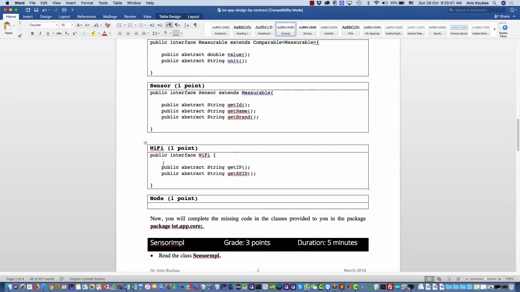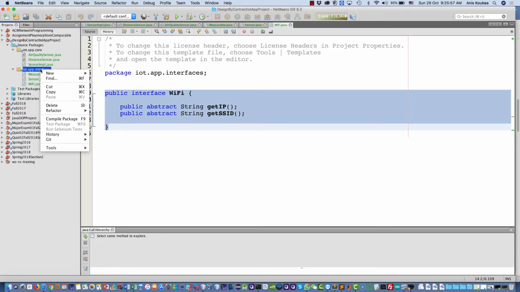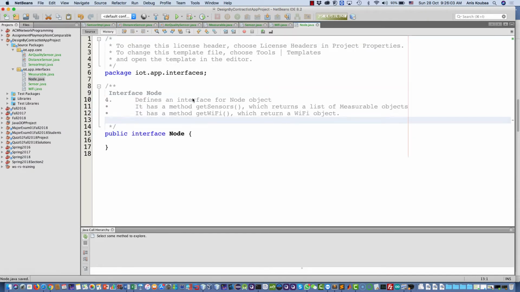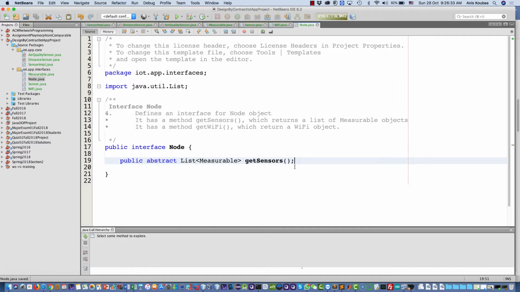And finally, we have node, interface node. New interface node. Define interface for node object. It has a method getSensor, public, which returns a list of measurable objects. Look now, we're going to do abstract list measurable get sensors. No problem. And then get Wi-Fi.